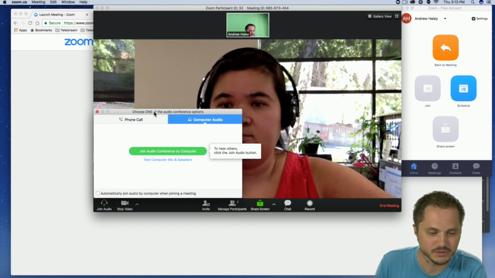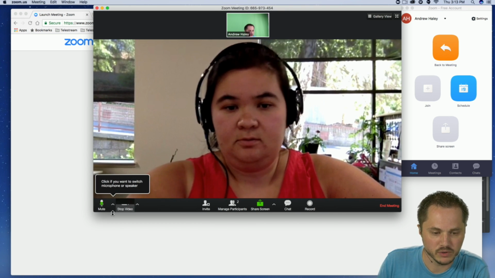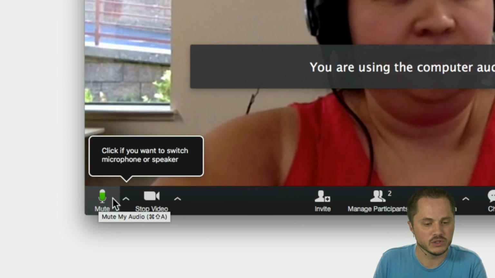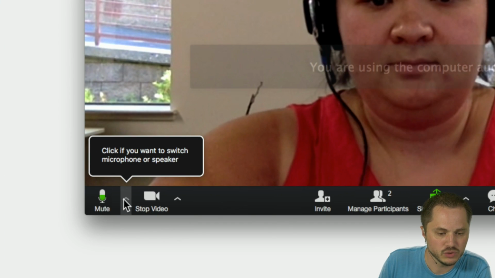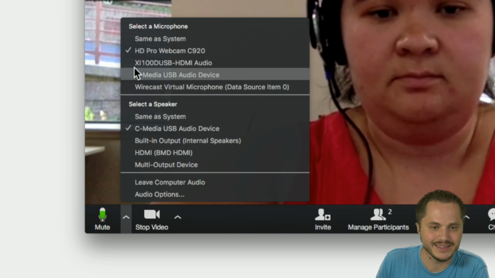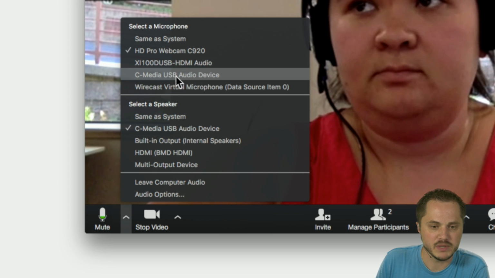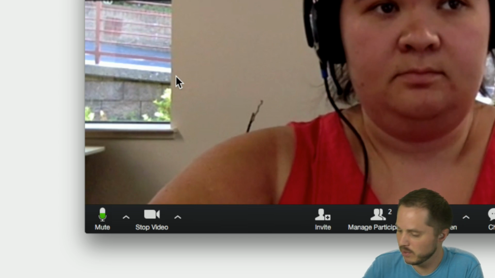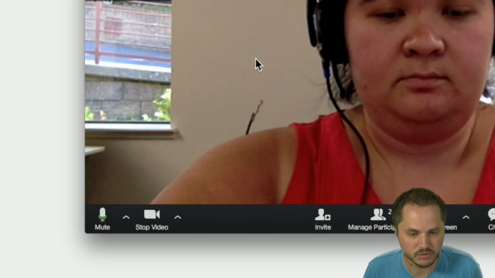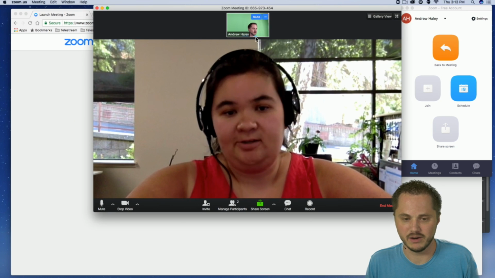So I'm going to see if we can get my audio working as well. So we're going to do computer audio, join by computer. And then right here in Zoom, you're just going to want to choose your source. So in this case, I would like my source to be the C Media USB device. And then I'm also going to turn up my computer audio, so hopefully, Joe Yee, can you hear me? All right, she can hear me.